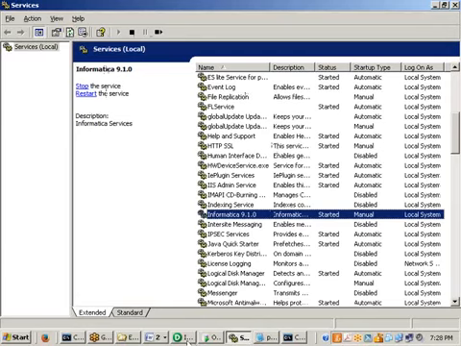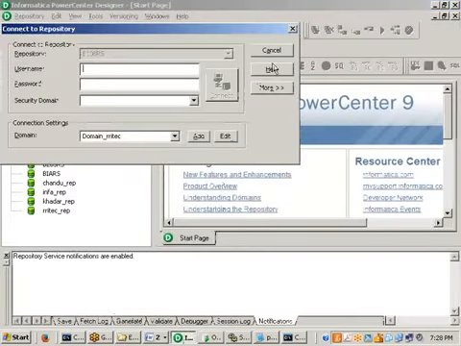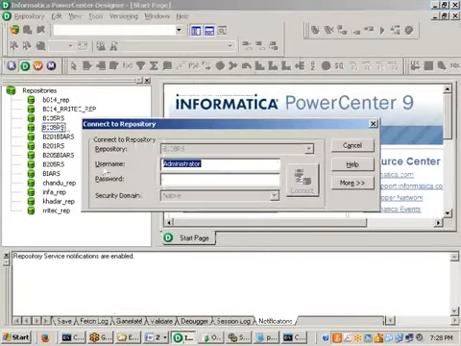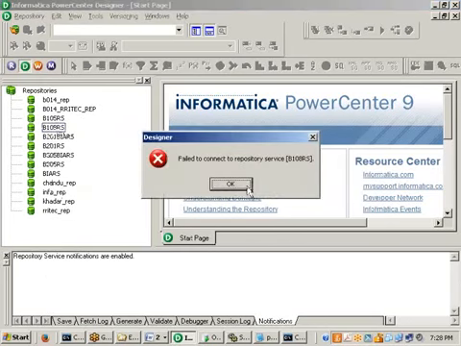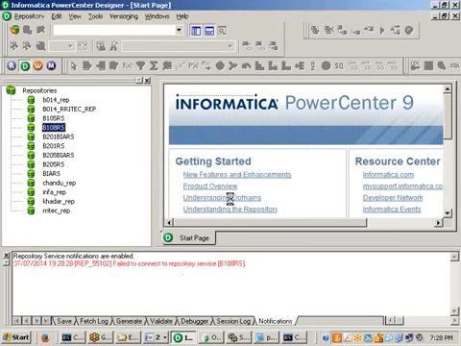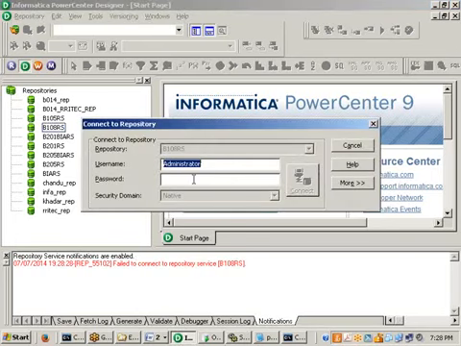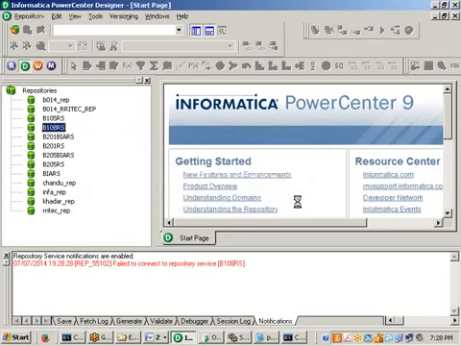Fine. Once it is perfect, now go to the Designer. Try to connect to this one. Double click on it. The password is administrator. Try to connect. So I am trying to connect. If it is throwing an error, it may be that the integration service has not started. Integration service is not ready. Integration service is not ready. So we need to wait for some time. Failed to connect to this repository service. So wait for some time, then click on connect. At that moment it will connect.